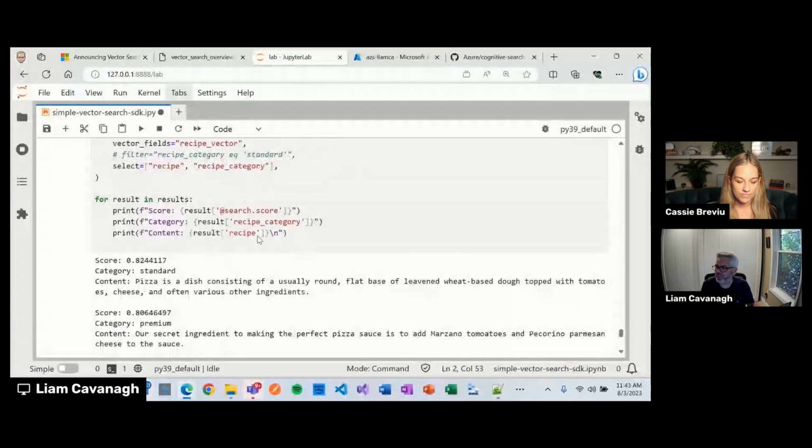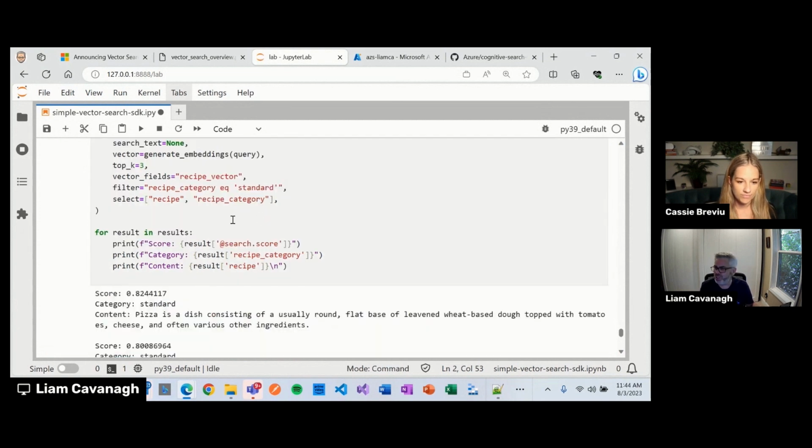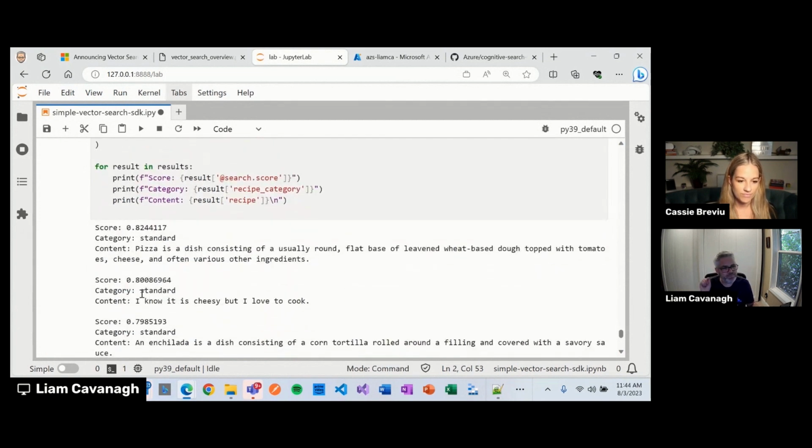So what I can do is, because Cognitive Search has a lot more functionality than just the vectors, I can make a change to this and just say, let me filter where the category equals standard. Execute that exact same search, and you can see here how it only brought back that specific information. So being able to enable metadata and filtering from that is pretty critical as well.